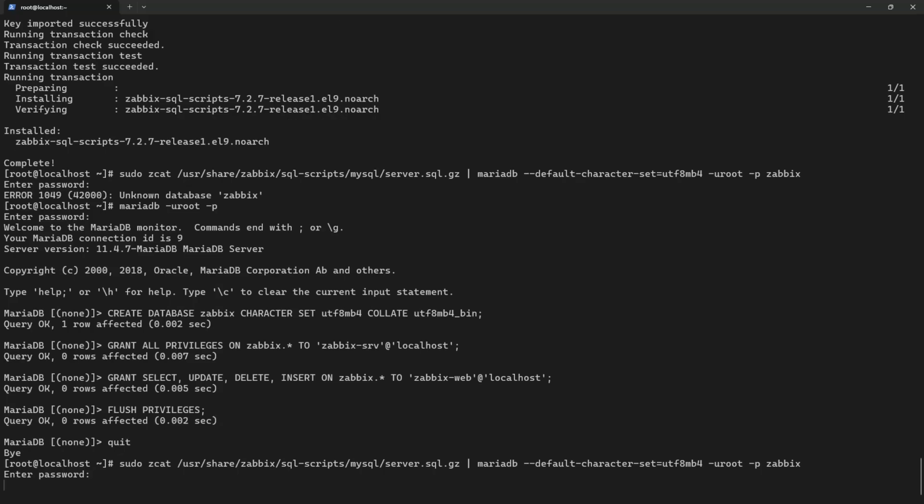So we're doing a zcat on user share Zabbix SQL scripts MySQL server SQL.gz, getting the data, sending it to MariaDB using the default character set that we set when we built the database, for user root. But it says in the notes here that we should be using the Zabbix serve account, so they might want to update this step too. I'm going to assume that this is doing stuff, so we might fast forward through it a little bit. Yep, there we go. Now we're going to hope it's done.